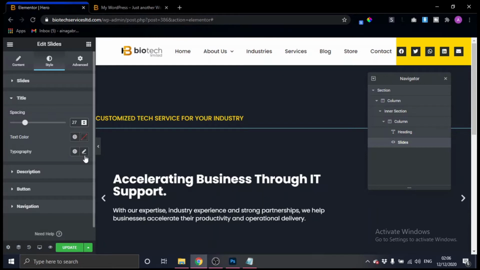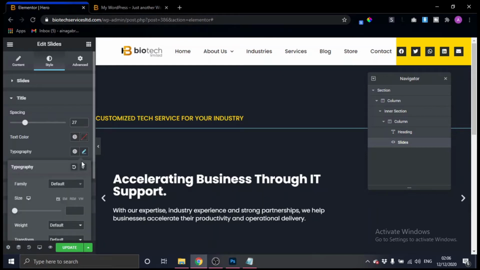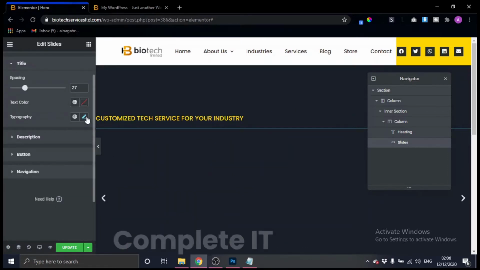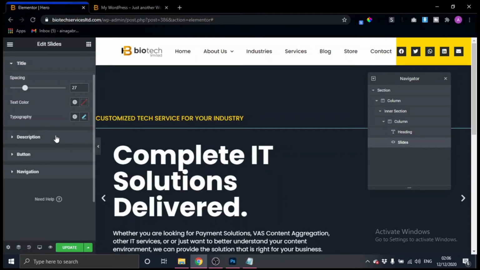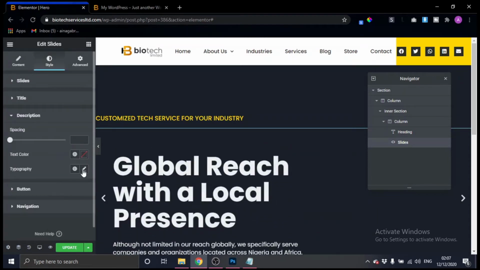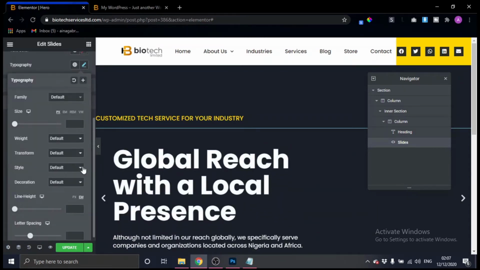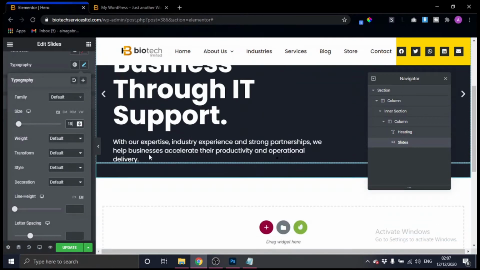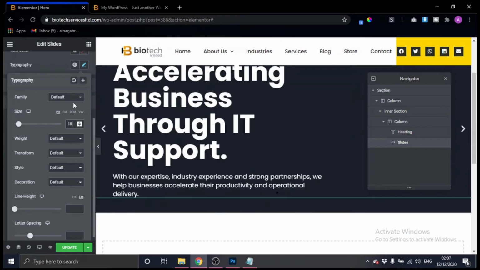Then when you come down to the typography, let's give it a size. Let's leave the family default. So font family should be default. Then the size, let's make it 75. Wow, that's looking good. Okay, 75, and then let's come down to the description and just give it a size of 18 pixel. All right, that looks cool.